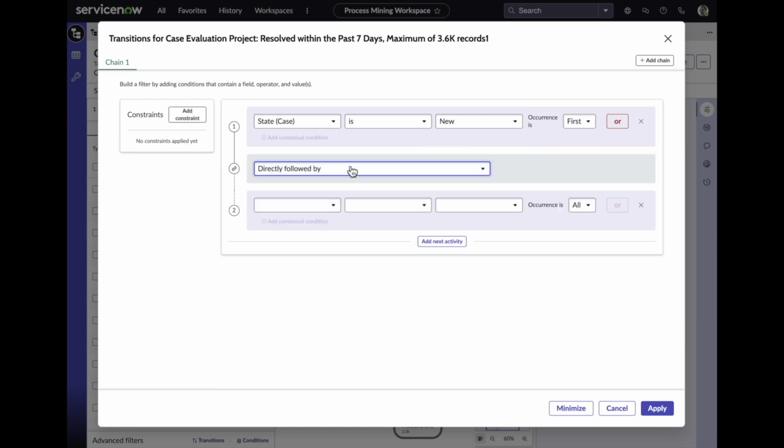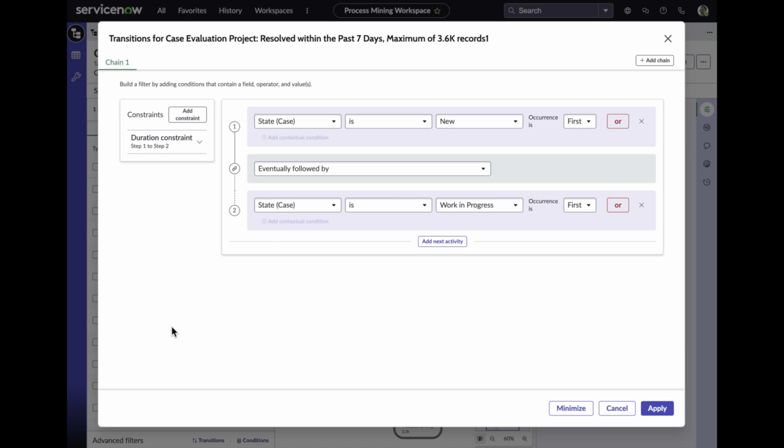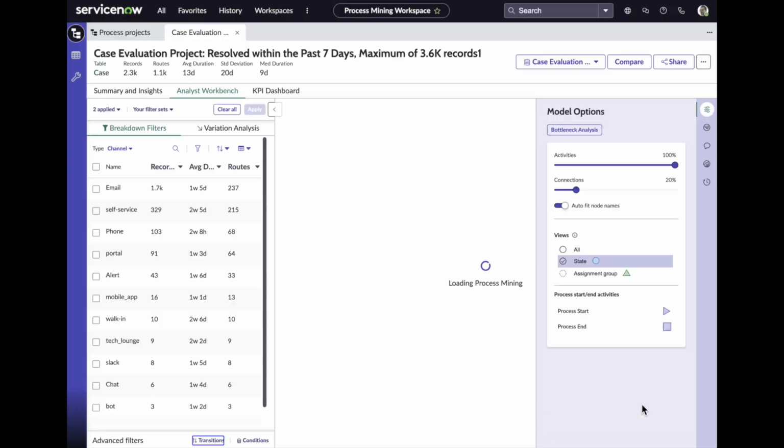Next activity is going to be eventually followed by the state is work in progress. And again, I care about the first time of it happening. But now we want to give it a time constraint. And we'll give it a first step, going to the second step, which is work in progress. And our time constraint is going to be a minimum of 1 day. And we'll hit add constraint. So now we've time bound that flow, and we'll hit apply.